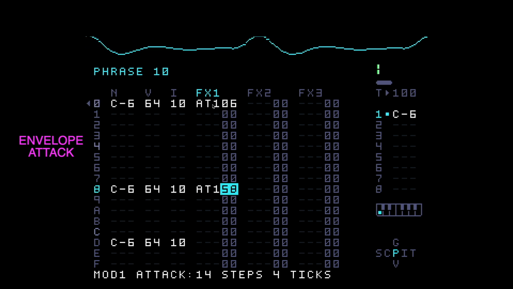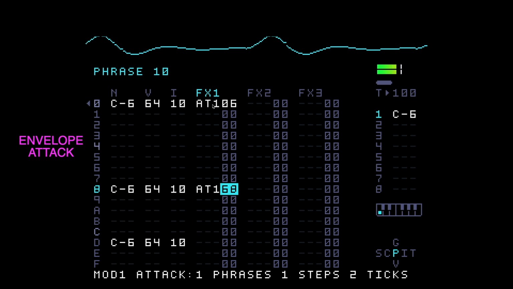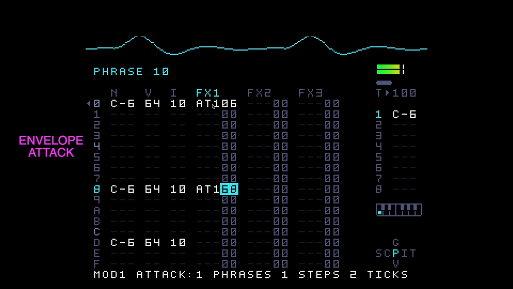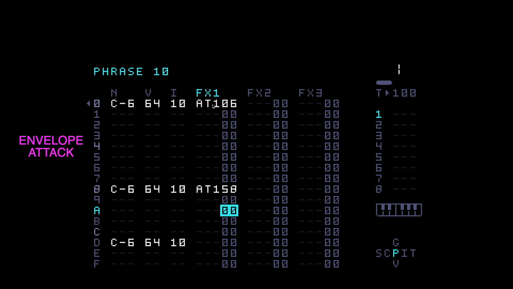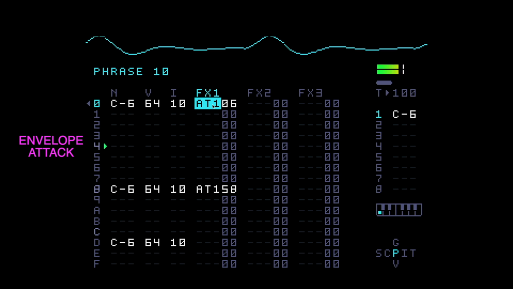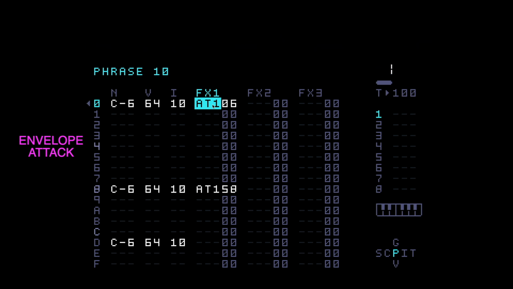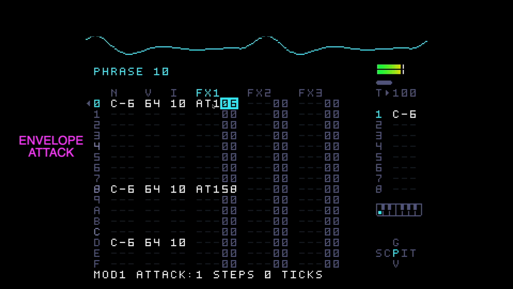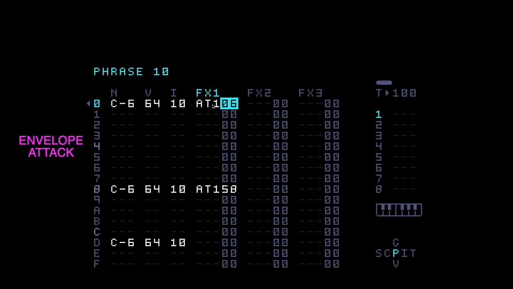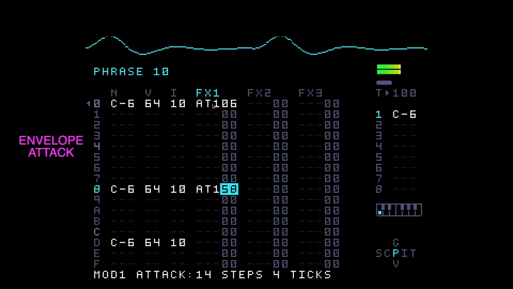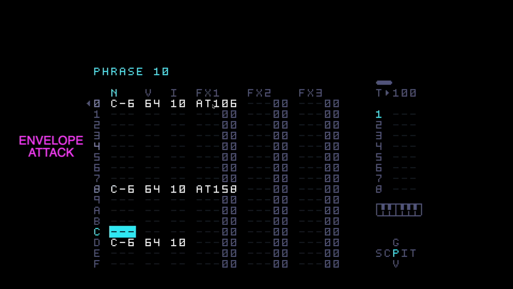So this one's 14 steps and 4 ticks. We could bring it up. So it's gone up to 1 phrase, 1 step and 2 ticks. Take it back again. This one here doesn't have an effect command for the attack. So we'll hear the notes seeping in at different levels. So the first one seeps in fairly quickly because it's set at 1 step. It takes 1 step for the note to reach its maximum volume. I call it seeping in. This one is going to take 14 steps and 4 ticks. And in fact that's still happening when this last note comes in.